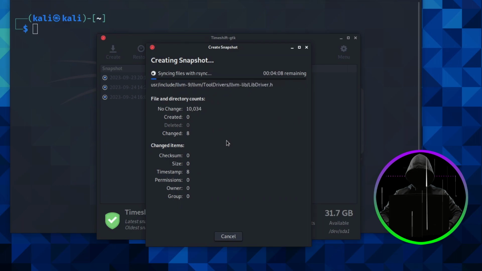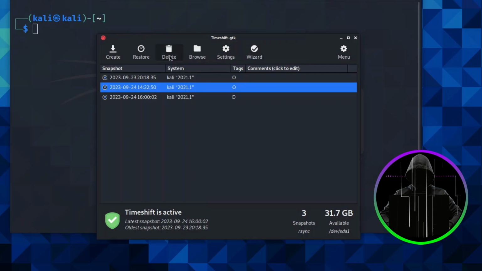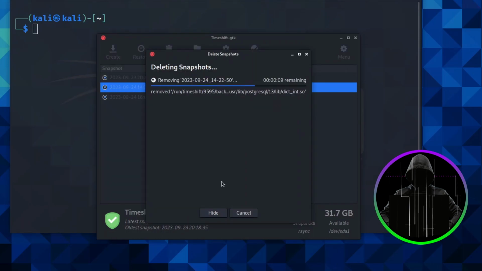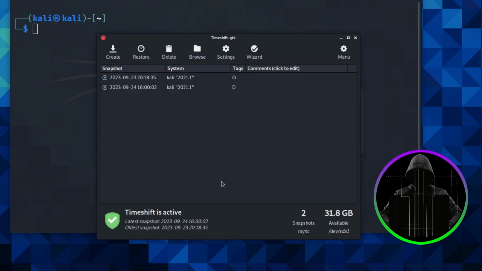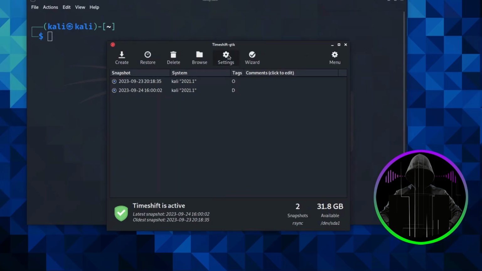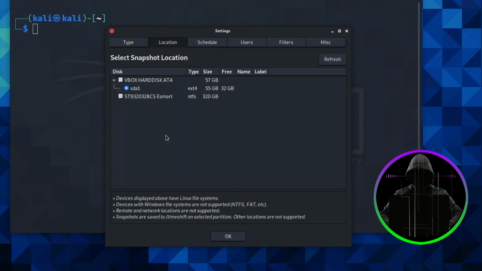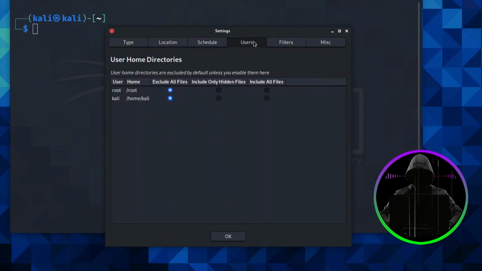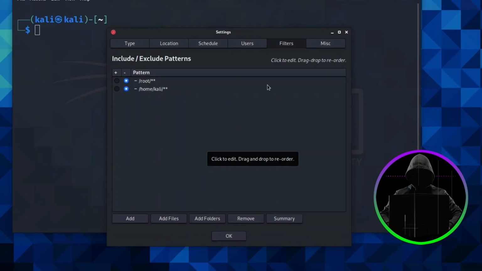This may take some time to synchronize your files, depending on your configuration. I will cancel that since I already have snapshots and limited storage. I won't create a new one right now. Let me even delete one of the snapshots to free up some space. You can always change the settings of your snapshots when you select the Settings button. Then, you can change the location for your snapshot storage or reconfigure any other settings, and also add more files from Filter or add folders. The rest is for you to explore.